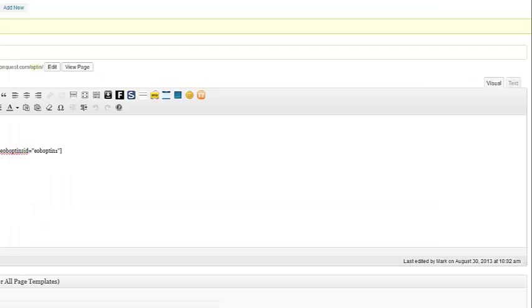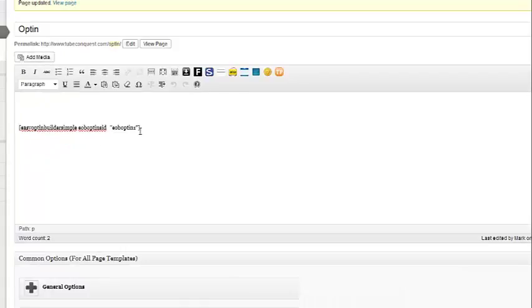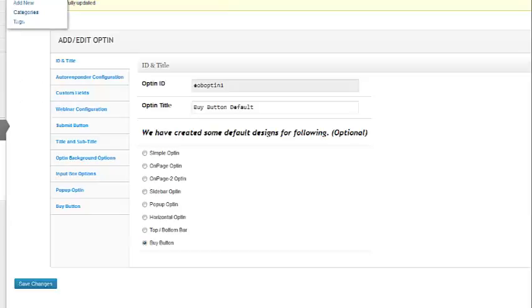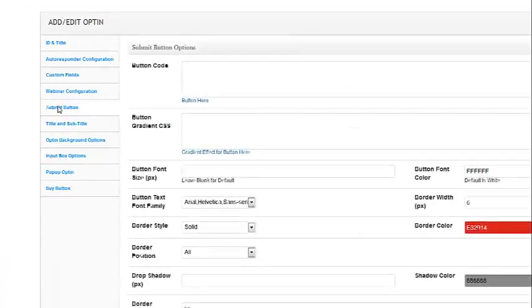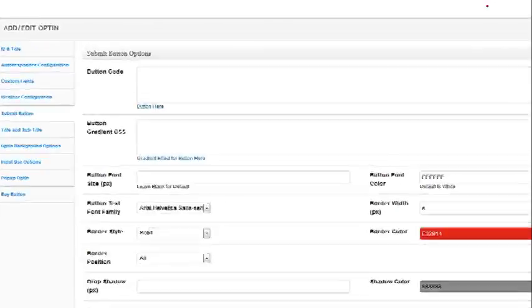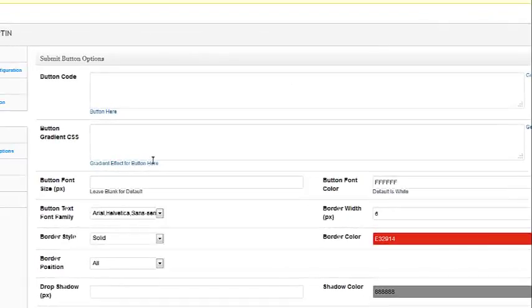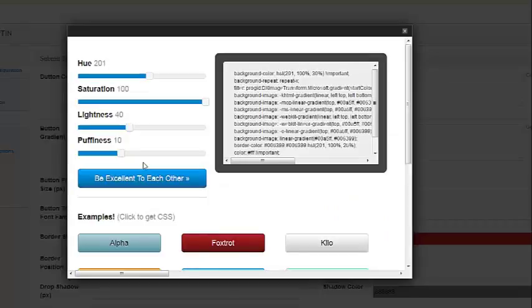And you'll see here that I've also placed the shortcode inside the visual editor, and this is opt-in number 1, the ID. Now, if I want to change the color of this, it's really easy to do, and this is for any default button, by the way. So I go to submit, and you'll see here that if I click on gradient, you'll see what happens. This is only for the default buttons.